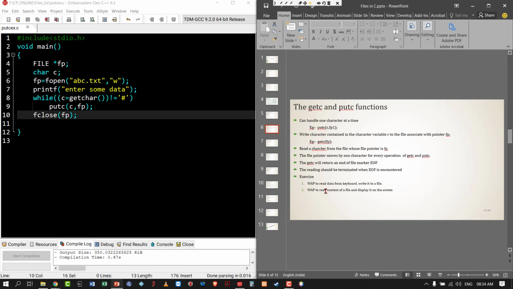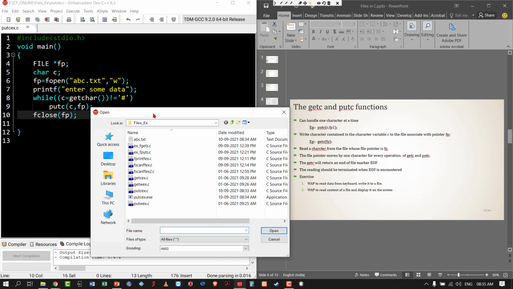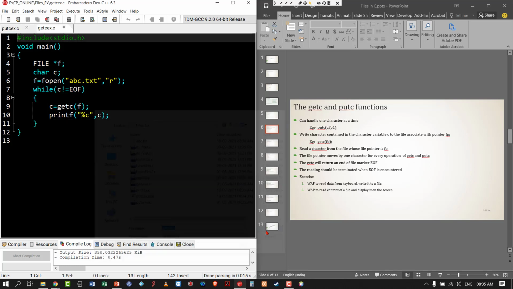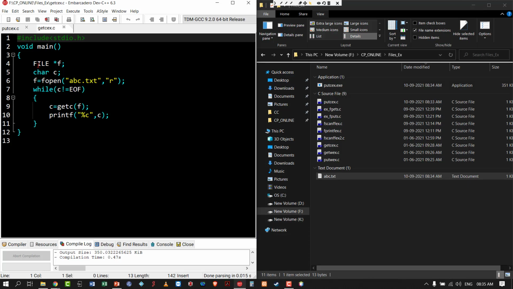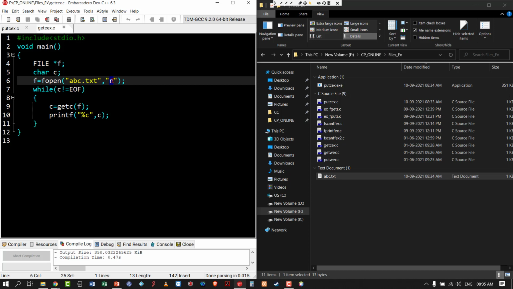Next is write a program to read content of a file and display it on the screen. For that I have to use getc. getc example. So here I have a pointer called *f. Here I am declaring a character because I am reading the data from the file character by character. I am opening f equal to fopen abc.txt in read mode.